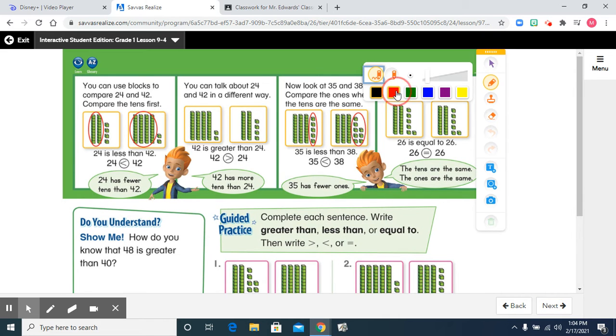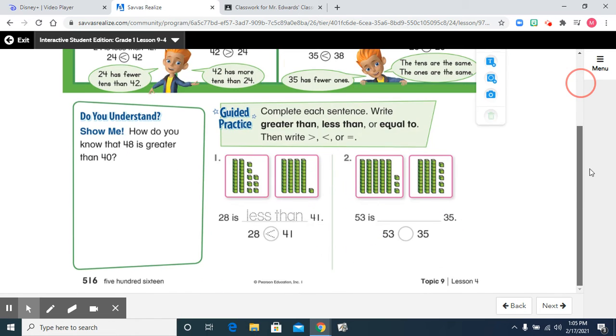All right, at the top of this page it is showing you how they do less than, greater than, or equal to using symbols. That's where we're going to start today. The directions say complete each sentence, write greater than, less than, or equal to, then write the greater than, less than, or equal to symbols. In the first one, they have 28, and in the second box, they have 41. So they said that 28 is less than, so you have to write it in the blank, less than. Now, if you don't know how to spell it, it's actually in the directions.